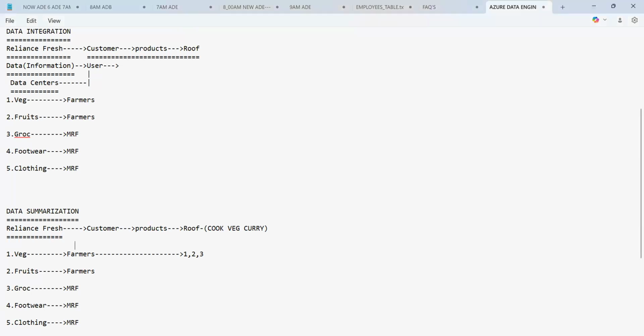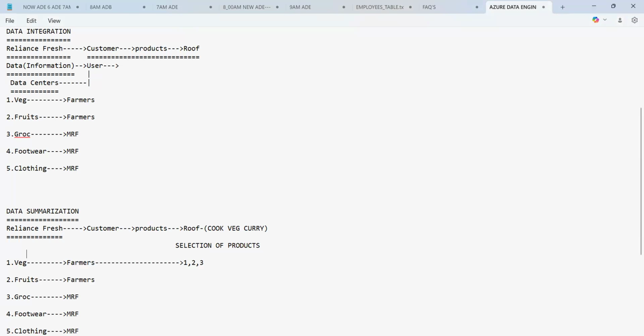So based on your requirement, you have shortlisted the products here. This is called what, guys? Selection of products. In the same way, if it is data, instead of selection of products, what do we call it, guys?